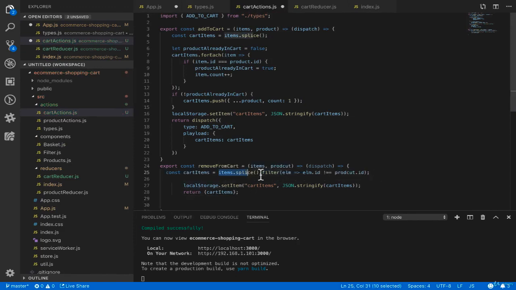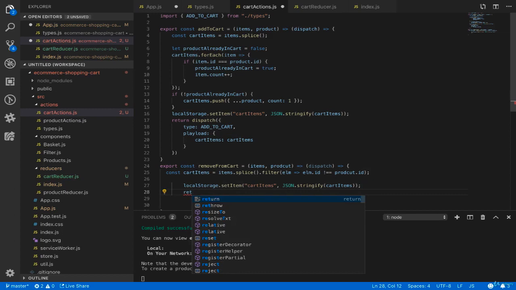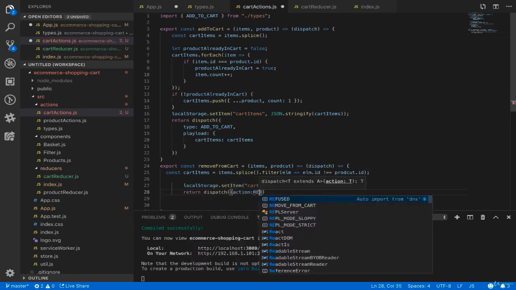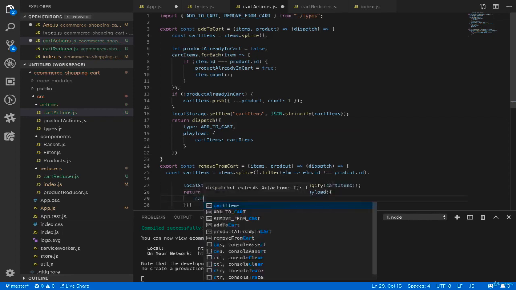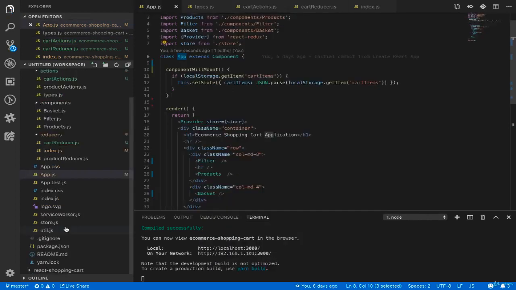What we do in this line is create a copy of items in the cart and remove the items that are equal to product. And in this line, we save the cart items in the local storage. And at the end, we need to dispatch action remove from cart with the related payload, which is cart items.